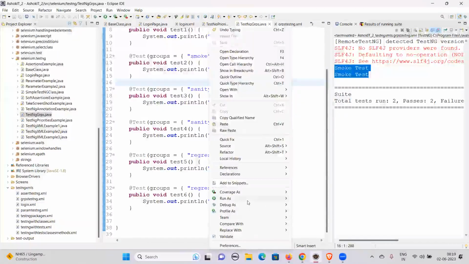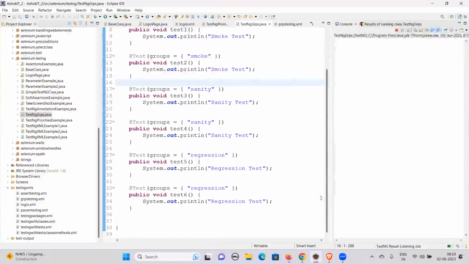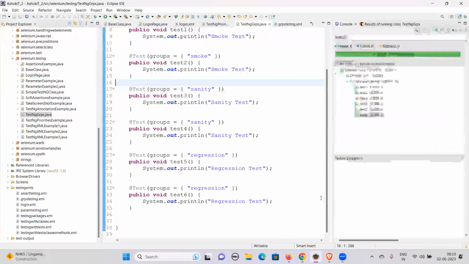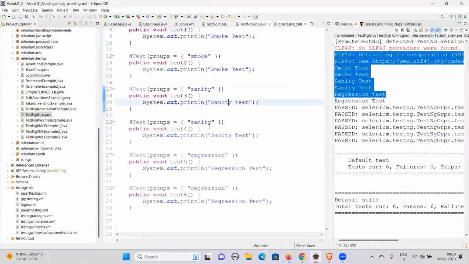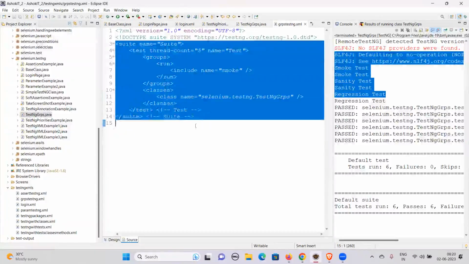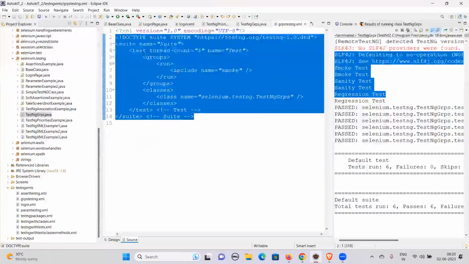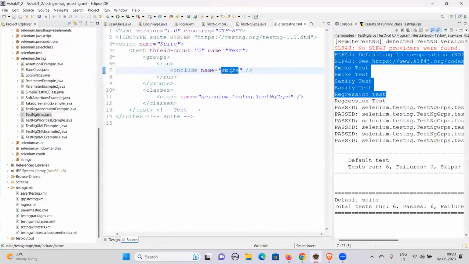If I execute from this class, what happens now? We have configured everything in the XML file, but we are running it from the test class. It will execute all the test cases. So this test case is configured so that only the group marked as smoke should be executed from that particular class.